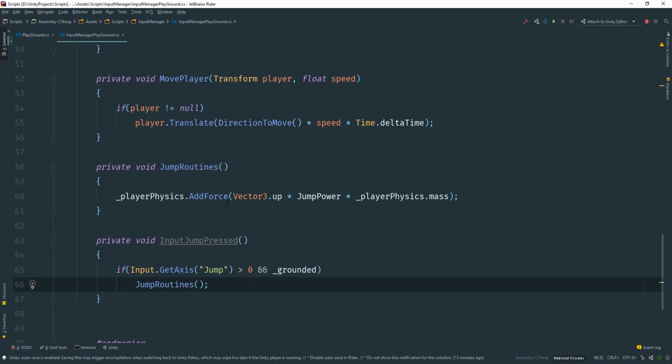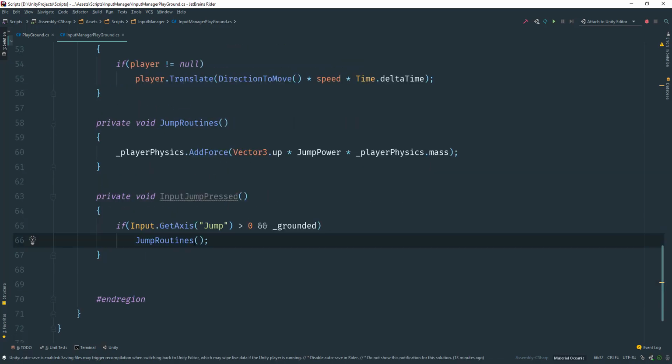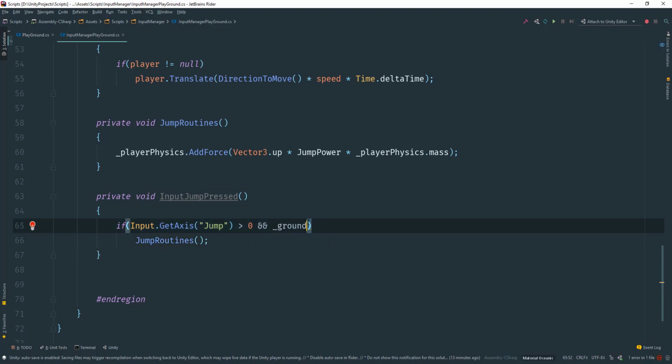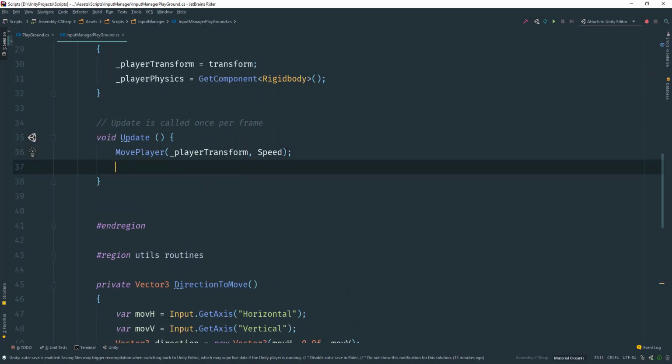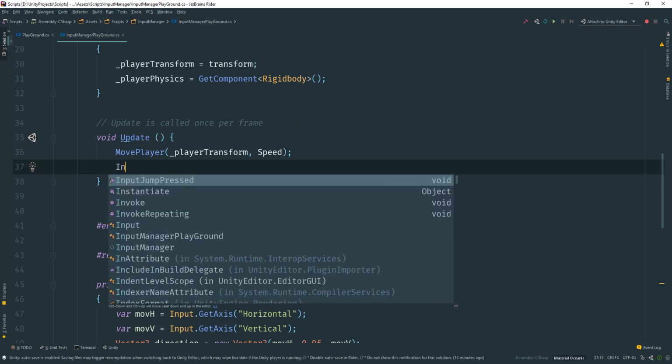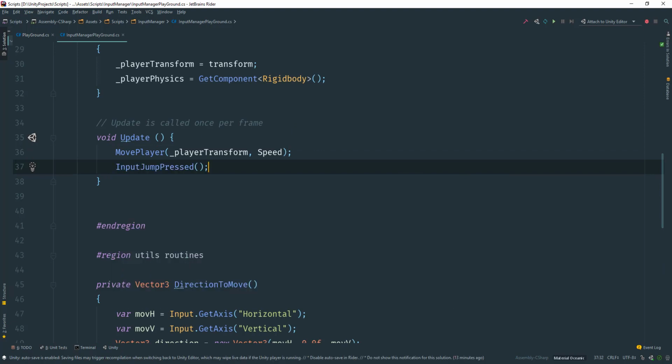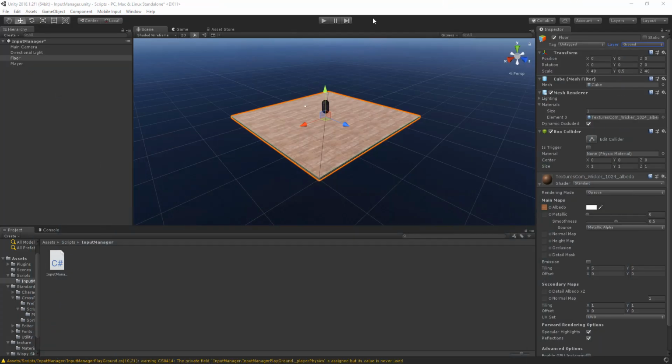Okay, but let me show you what happens if we're able to jump and we don't care about being grounded, right? So let's say for example that we press this and we didn't care about being grounded. So let's go ahead and take this off for now. All right, so let's go into our update here and put our method here, input jump pressed. Save this and go back into Unity.